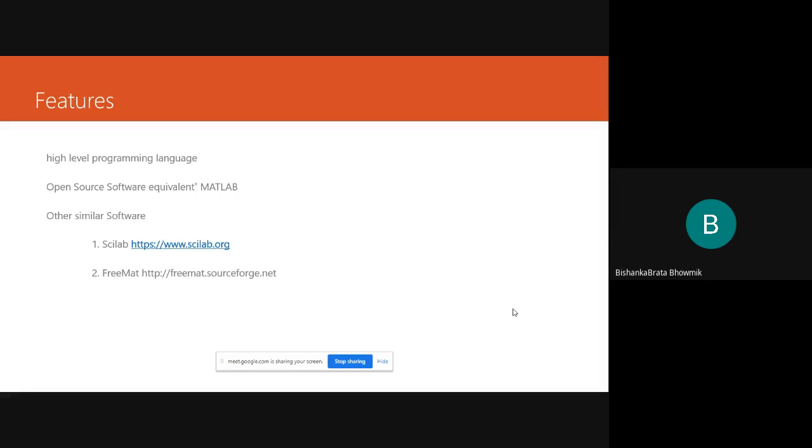Now, as I mentioned, there are some free software also available. One is Scilab. This is the link you can check to see how to download it. Scilab is also free. Just click, download the software and install. Same is with FreeMat. The link is also provided there. You can check for this.